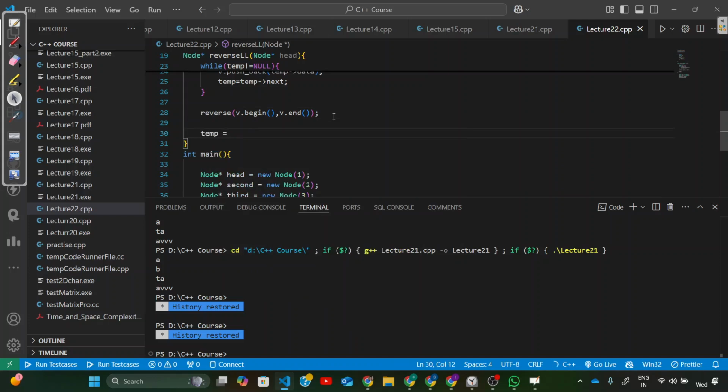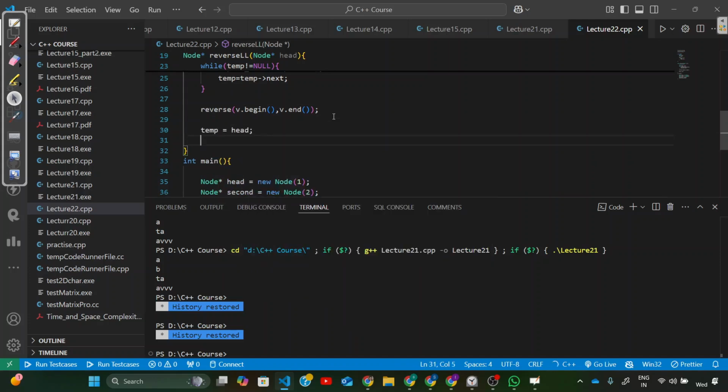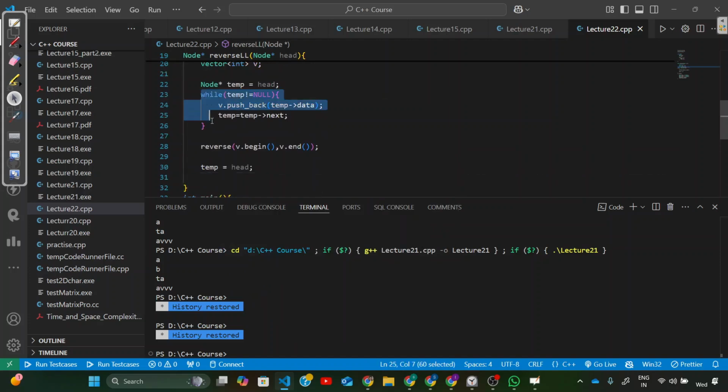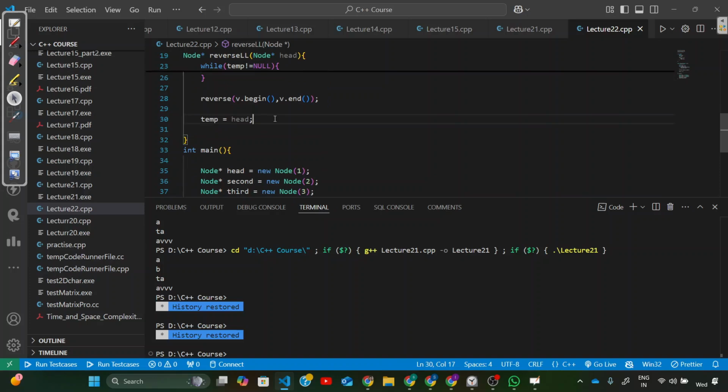Temp is equal to head again. I will start again from the head. Now I will copy the elements. How? I will again traverse the linked list, and this time I will change the data of the linked list.